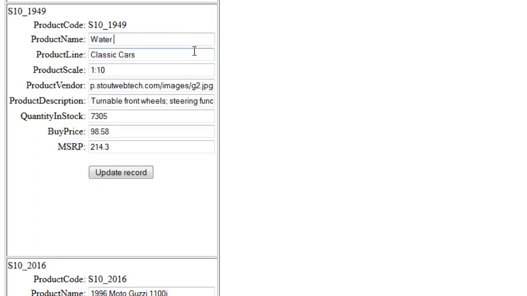So the product line will change to stuff in the garden. And I'm just sort of making this up as I go because I am co-opting theirs. I don't use the product scale in mine. I've already got the image in there, so I don't want turnable front wheels. So let's say, what is a garden without a water feature?